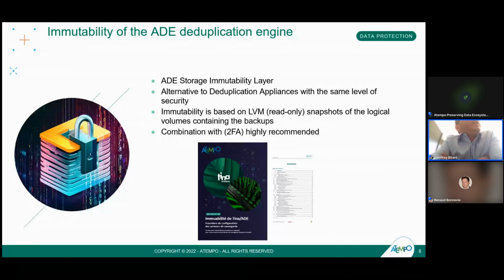This immutability of ADA is available in a really detailed guide. And if you want to have access to this guide, you can send an email to the Atempo support, and of course we will provide you this really interesting guide on ADA immutability.